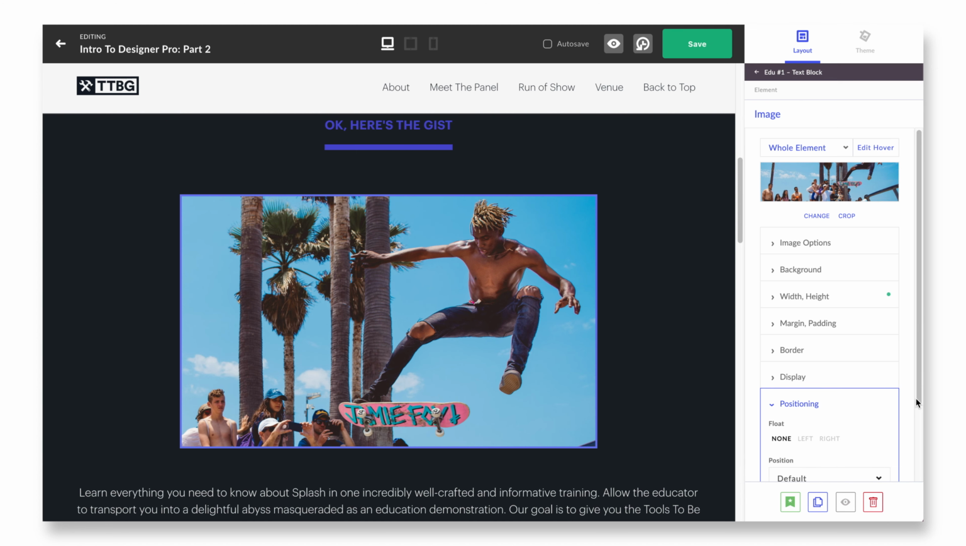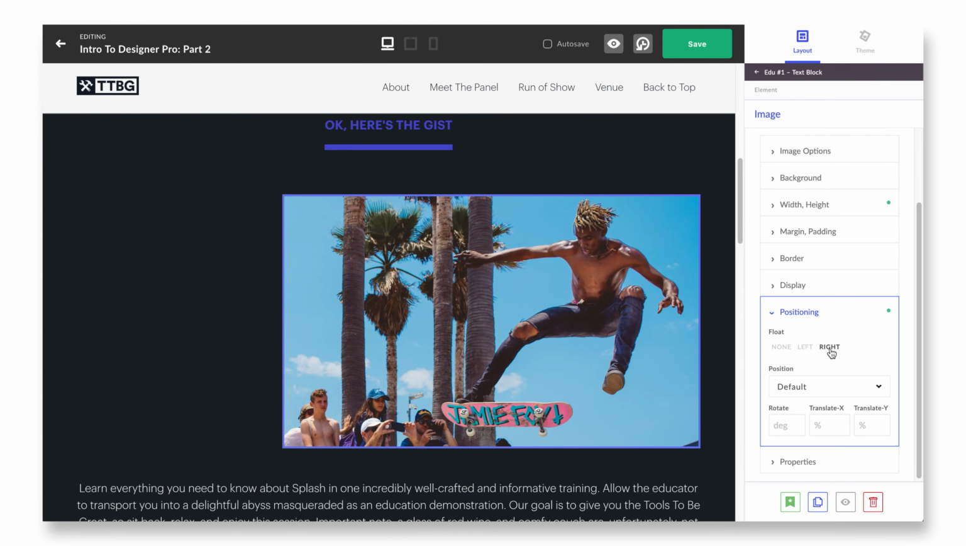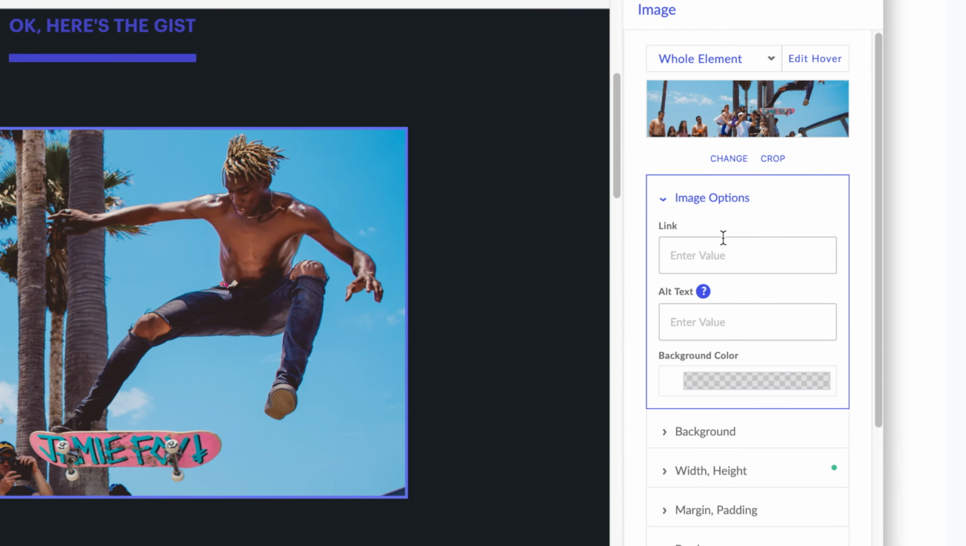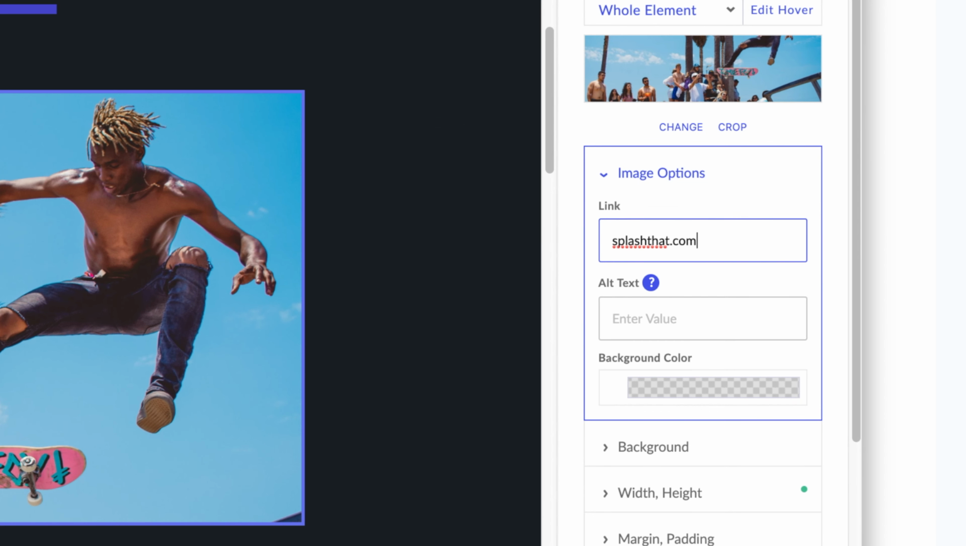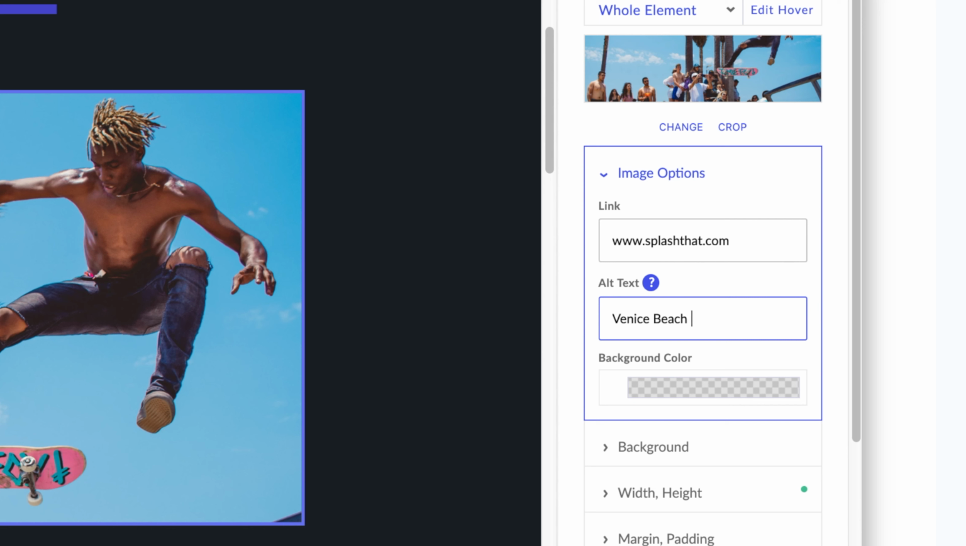If the user wants to move the image around the event page, and the image element's width happens to be set to something less than 100%, they can then click into the Positioning tab and utilize the Float feature to align it to certain sides of the container. If you want to have the image element link out to another website, you can enter the URL into the link input located in the Image Options tab. Designers also have the ability to add alt text to any image element on a splash page inside the Image Options tab. Alt text gives the designer the option to include a brief description of the image to improve search engine optimization and accessibility.